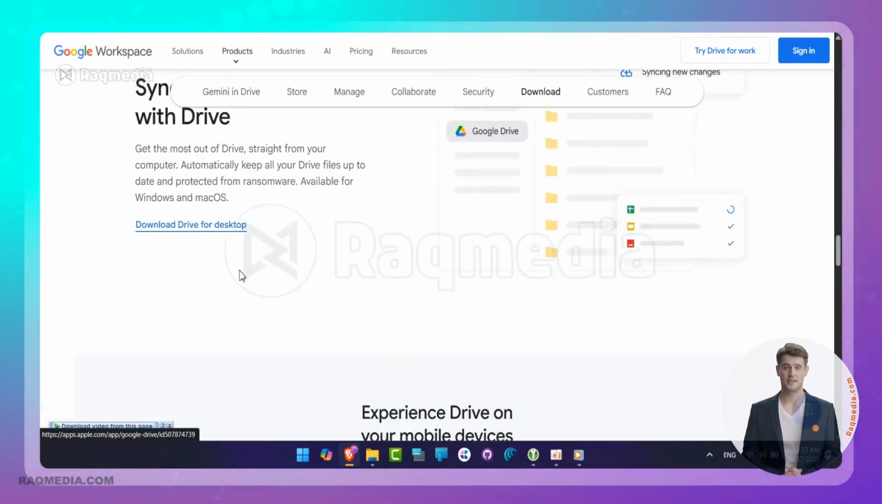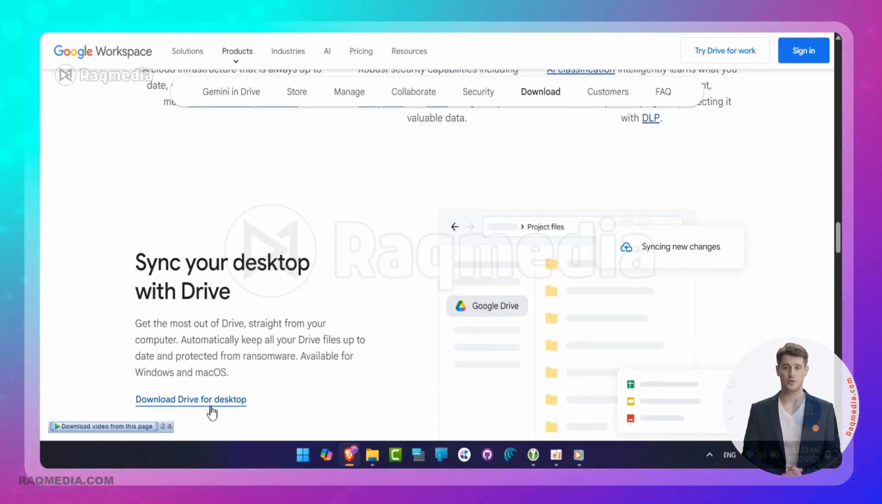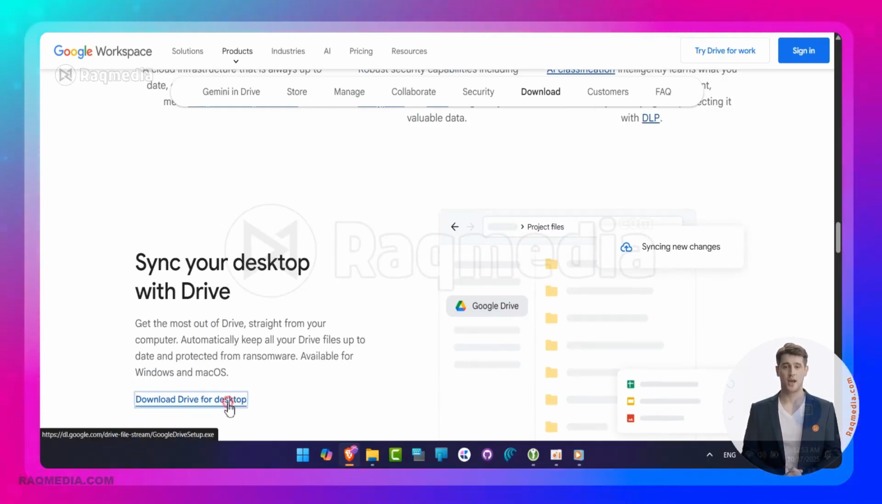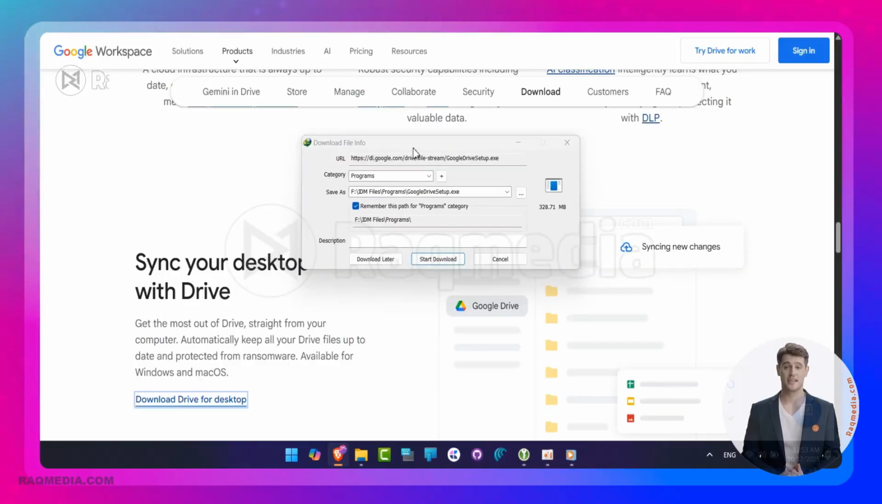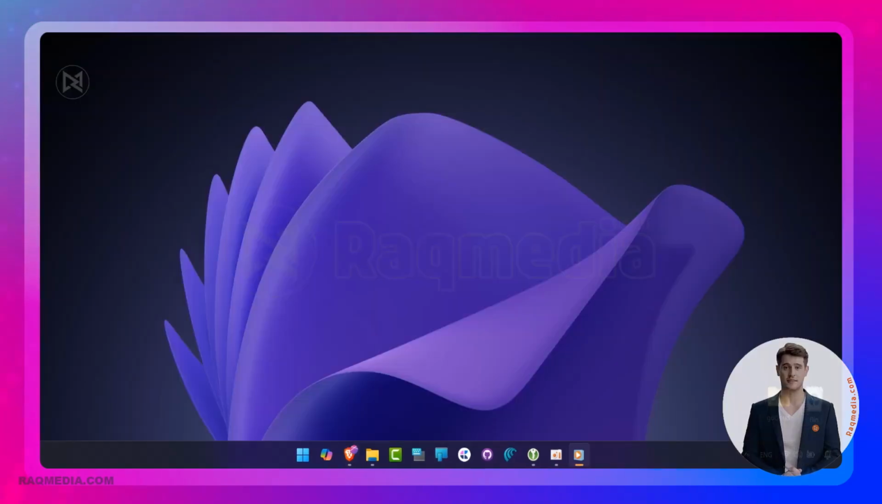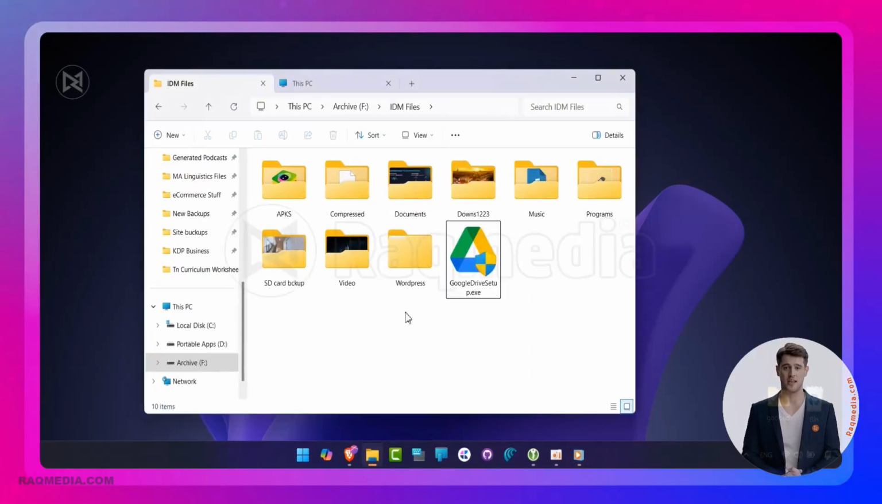So, how do you get it? Step 1. Head to the official Google Drive download page. I'll put a direct link in the description below so you don't have to search for it. Step 2. Download and run the installer. It's an exe file, and the installation is completely silent. No complicated wizards, I promise.